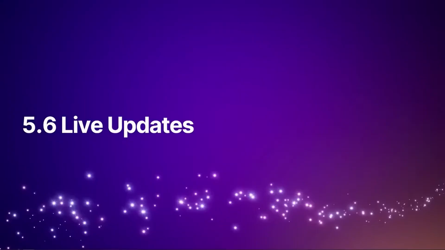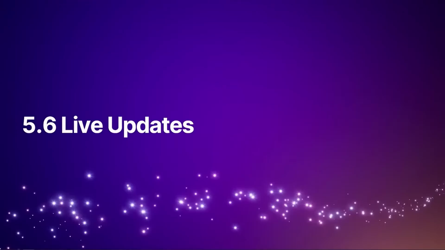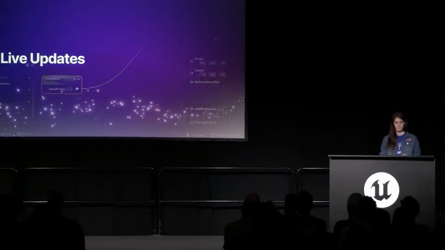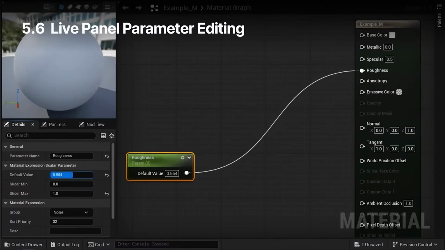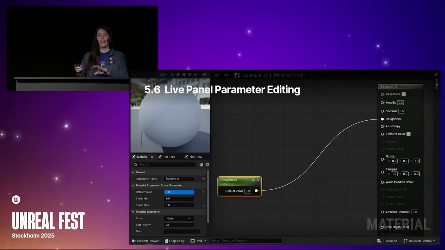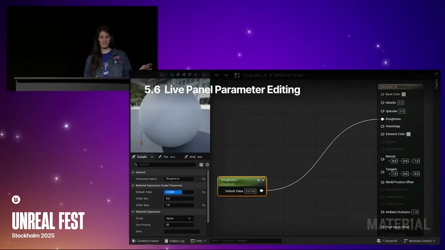Next up, we have improvements to live updates, the engine's ability to show the visual results of changes in real time without waiting for manual saves, reopens, or manual recompilations. The first of these three changes we'll cover is live in-panel parameter editing, fresh in 5.6. A scrubbed value in the details panel will now also update within the node and the material preview at the same time. It's great. Gone are the days of using material instances just to hone in on parent material values, so definitely a productivity boost that I was excited about.